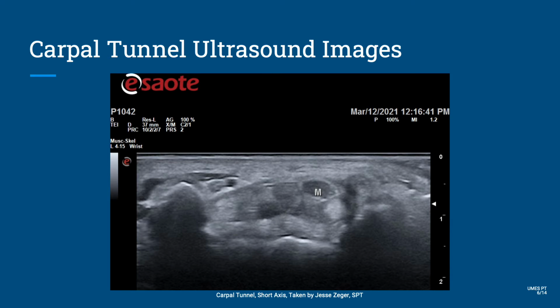Now I'm going to let you look at the carpal tunnel ultrasound image and try to see if you can find the structures that we've been talking about in our cartoon versions and what I just pointed out in the previous slide. So I'm going to give you a few seconds just to look at the image and try to find things, and then I'll point them out.